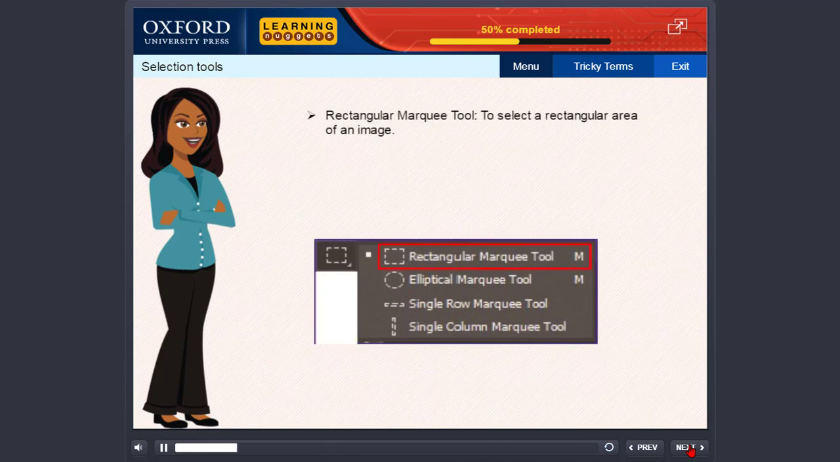Rectangular Marquee tool, to select a rectangular area of an image. Elliptical Marquee tool, to select an elliptical or circular area of an image. Single Row Marquee tool, to select a single row of 1 pixel width. Single Column Marquee tool, to select a single column 1 pixel wide.